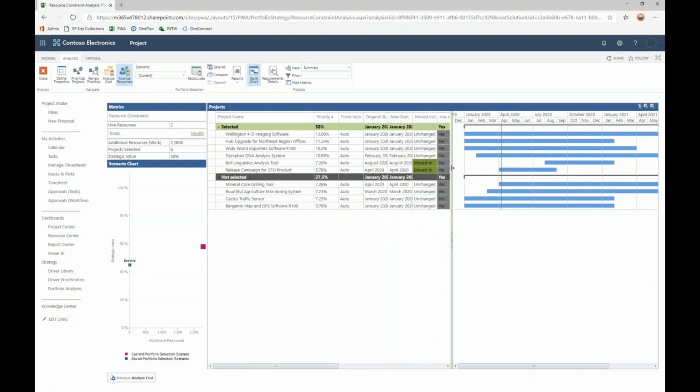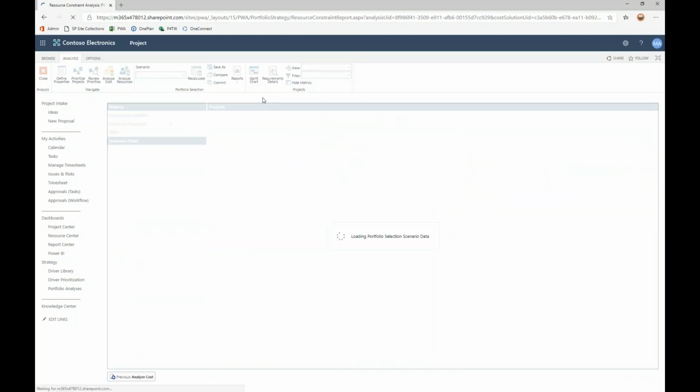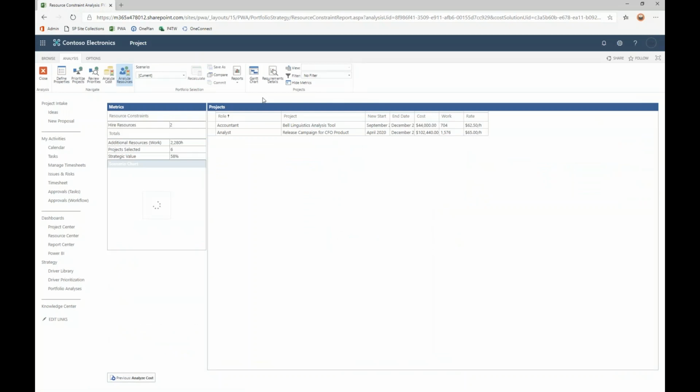The tool is going to provide us a report that shows us that in order to deliver on the Bell Linguistics and the release campaign projects, both of those were moved into this selection portfolio. We need to hire a specific type of resource. And so if I change to this hired resources report, I proposed hiring 2 additional resources to facilitate delivery of this portfolio. And the tool tells us that if I bring in an accountant type resource and an analyst type resource, that will help us address the shortages for those 2 projects.